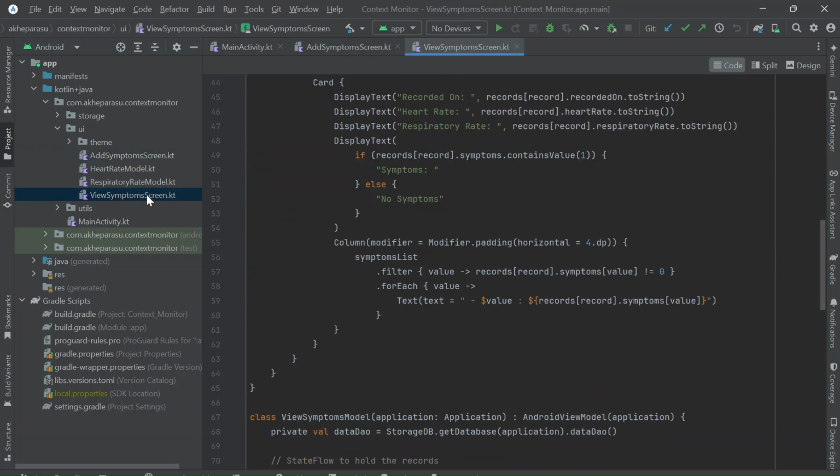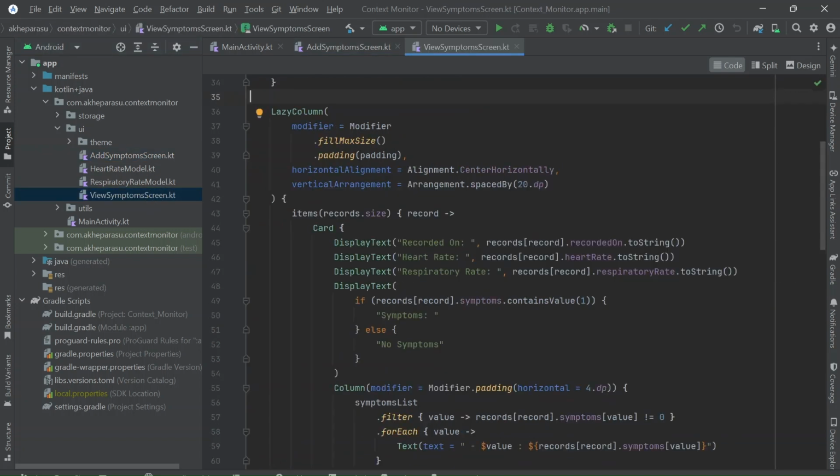For the view symptom screen, we have a box, similarly a card, and here we use a lazy column because we can fetch all the records, but lazily render them on the screen. So only those records or widgets that are visible on the screen are rendered. Others are not rendered at the start. They are rendered as a threshold is reached.